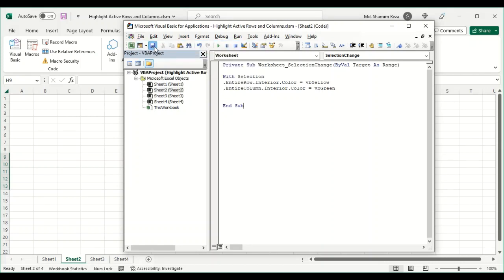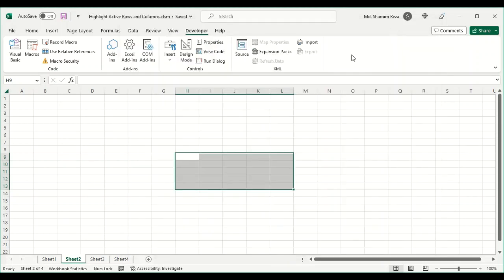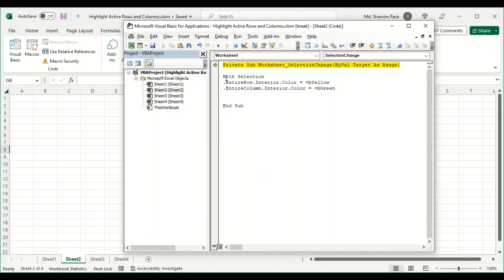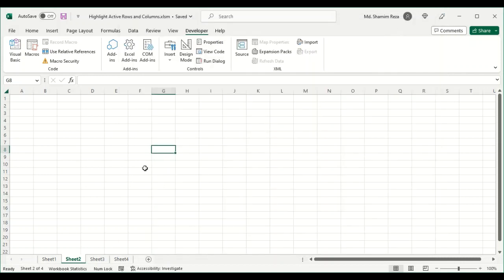So if I save here and go back to the sheet, there is an error, expected End With. So you need to close the With statement with End With. Okay, now save again, go back to the sheet. This should highlight the entire row and column, but I don't know.